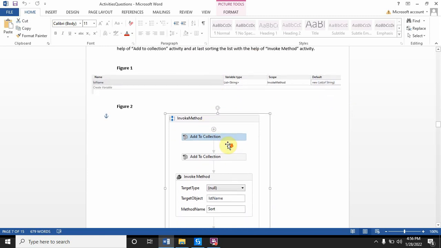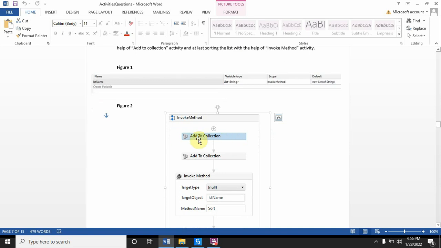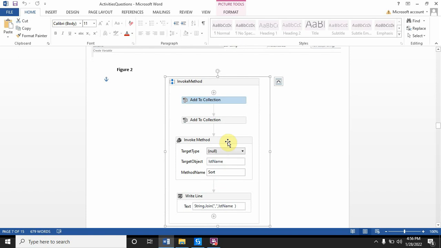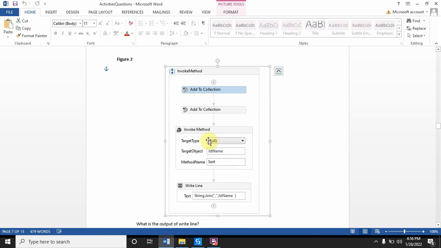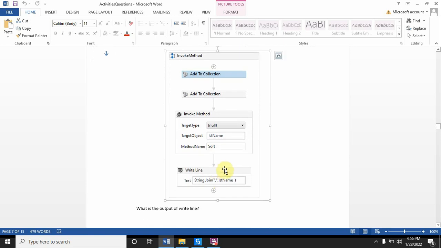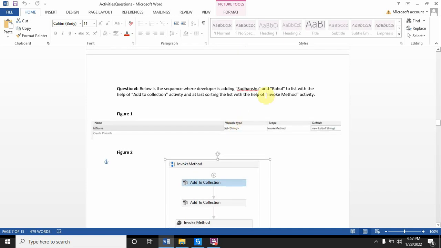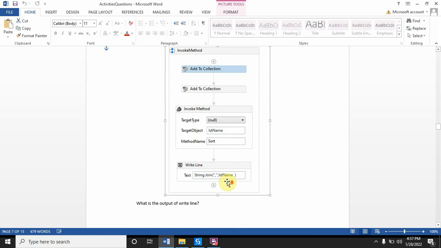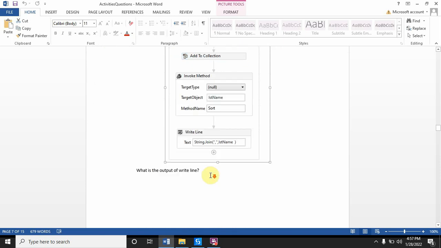In figure 2, the developer is using add to collection at two places to add Sudhanshu and Rahul, and also using the invoke method, where the method name is Sort, and in the write line it is just printing the list value. So what is the output of this write line? Basically, when I'm adding the two names Sudhanshu and Rahul to the list, and then sorting the data of the list, what will be the output of the write line?